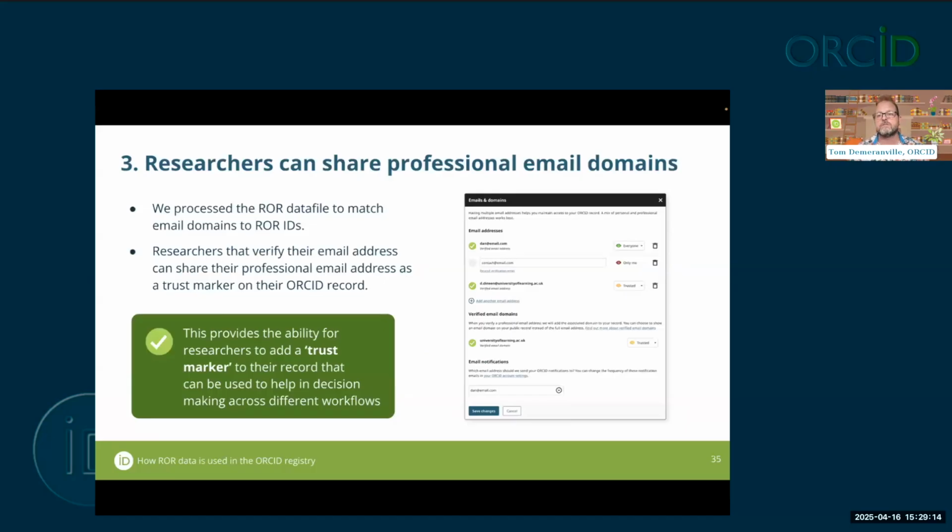Thirdly, and this is quite a recent development, I'm quite excited by this, researchers are now able to share what we call their professional email domains. And the way we've decided to do that is we processed the ROR data set, 115,000 organizations, which included website data. And we derived email domains from that and put a little bit of human curation on top.